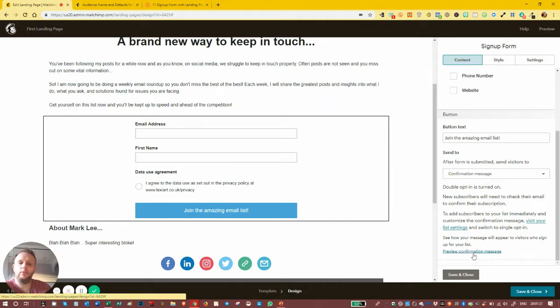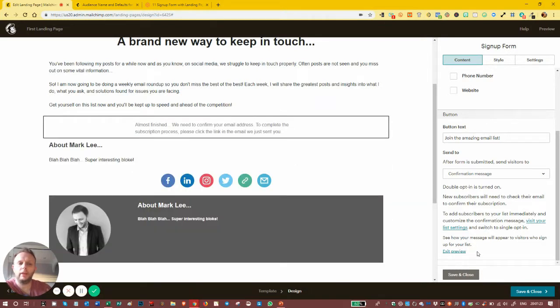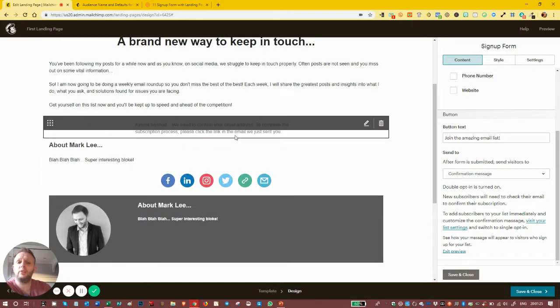Let's click on that preview message. And that's the message that we get. Almost finished. We need to confirm your email address. To complete the subscription process, please click the link in the email we just sent you. That's the default message you get if you've got double opt-in turned on.